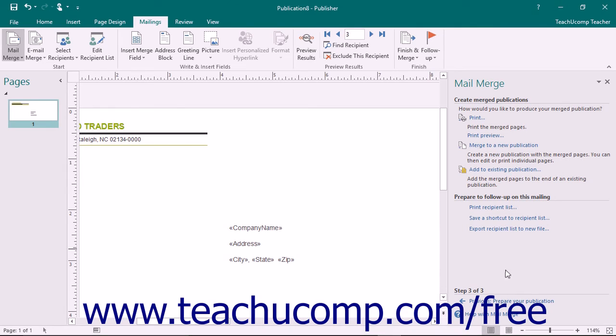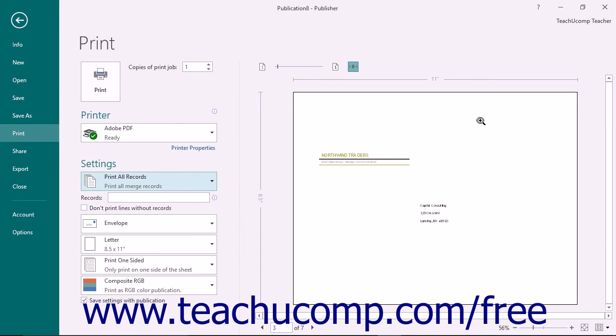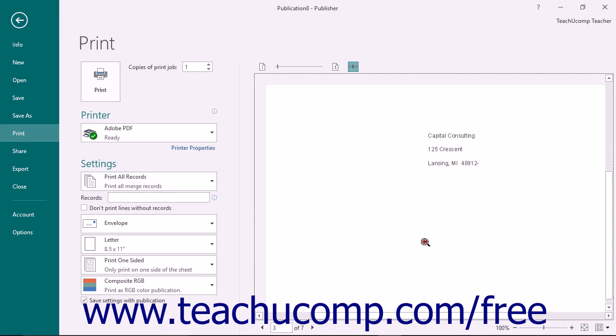In the last screen of the step-by-step Mail Merge wizard, you can select the desired printing options for the merge publication in the Create Merged Publications section and also prepare follow-up materials for your mailing. To print the Mail Merge publication, just click the Print button at the top of the Mail Merge task pane to open the print window within the Backstage view. Here you can set your printing options, which also includes selecting the range of records in the data source that you want to print. You will also see a print preview of the merge publication that you can review at the far right side of the Backstage view. When you're ready to print the publication, simply click the large Print button to print the selected records.